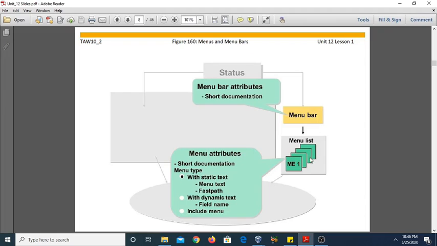These menu bars have a number of menu lists, and each menu has a number of attributes. This is a menu attribute, like with static text. You can define this menu bar with a static text, with dynamic text by programming, and you can also include a menu within the menu. Now here I want to tell you one thing. If the dynamic text is to be used, you should assign a menu field to a particular menu. The contents of these fields will then be displayed as the menu text.